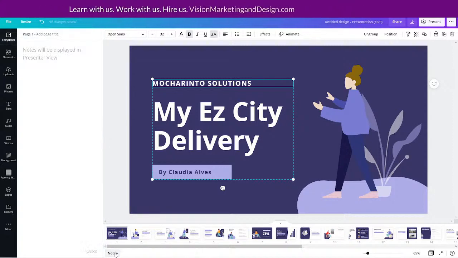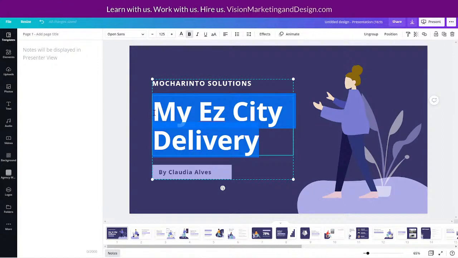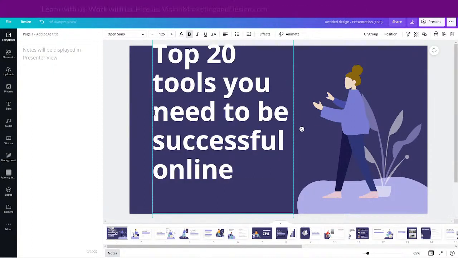Okay, so my favorite feature here is this notes button that you can see at the bottom, and that allows you to put the notes here for this slide. So our title right now is going to be the top 20 tools that you need online. Move this out of the way. So what I'm going to do is I'm just going to put my title here.